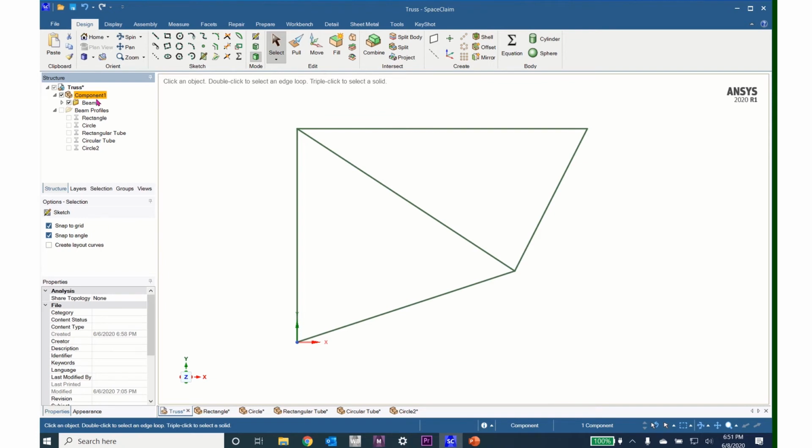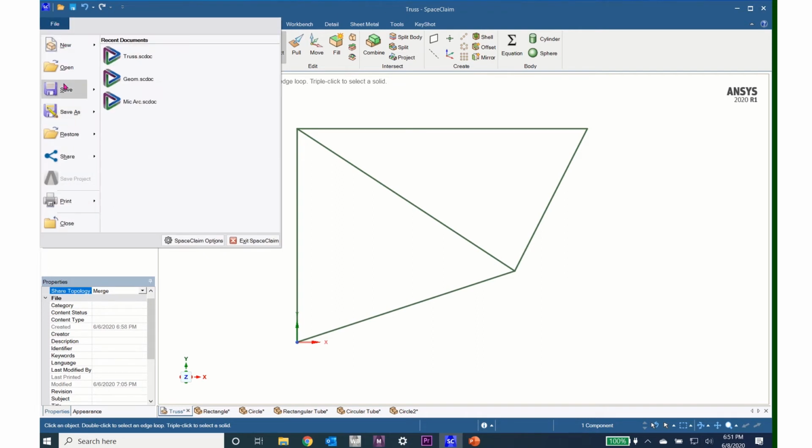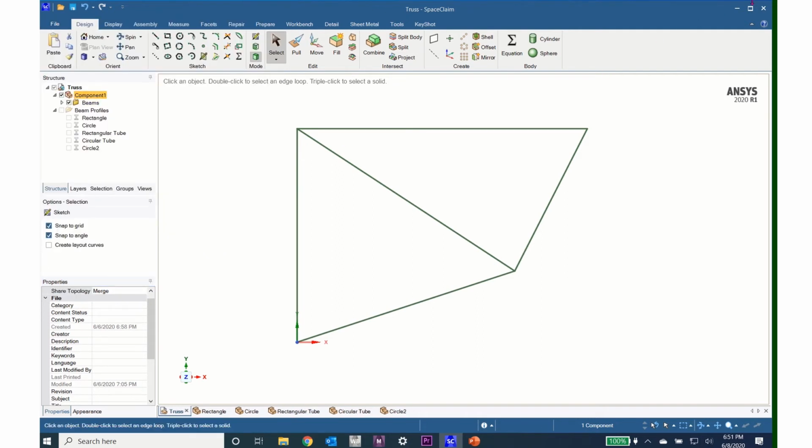I can change the name of that component, or I don't need to. What I need to do though is come down here, and where it says share topology none, right now that says that all these beams would act as independent beams and they are not connected to each other at all. So I need to left click on this box, click to get the drop down, and put merge, or group. I typically use merge, and now I'm ready to save this file and go into Ansys Mechanical.